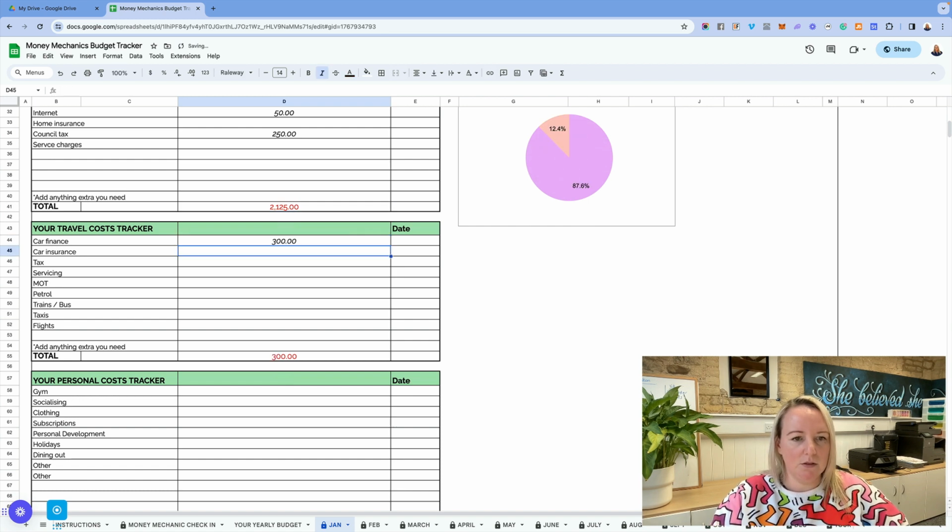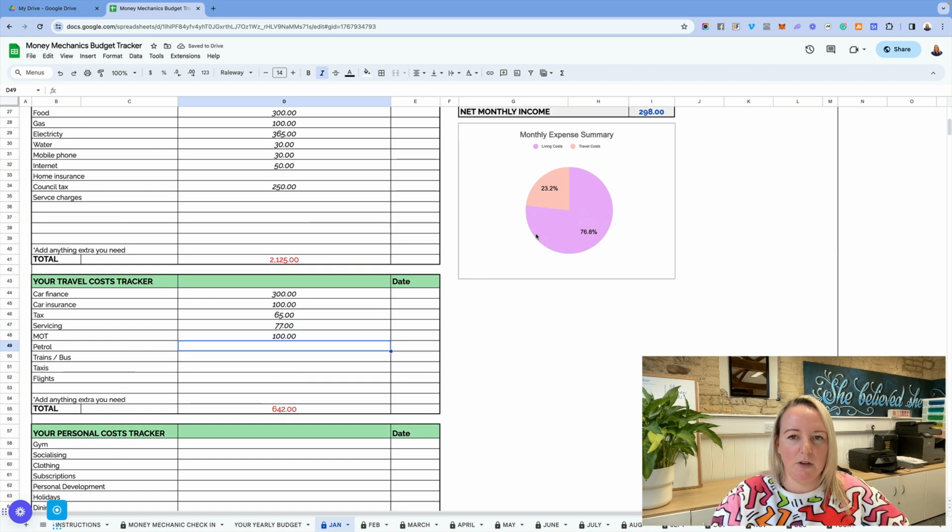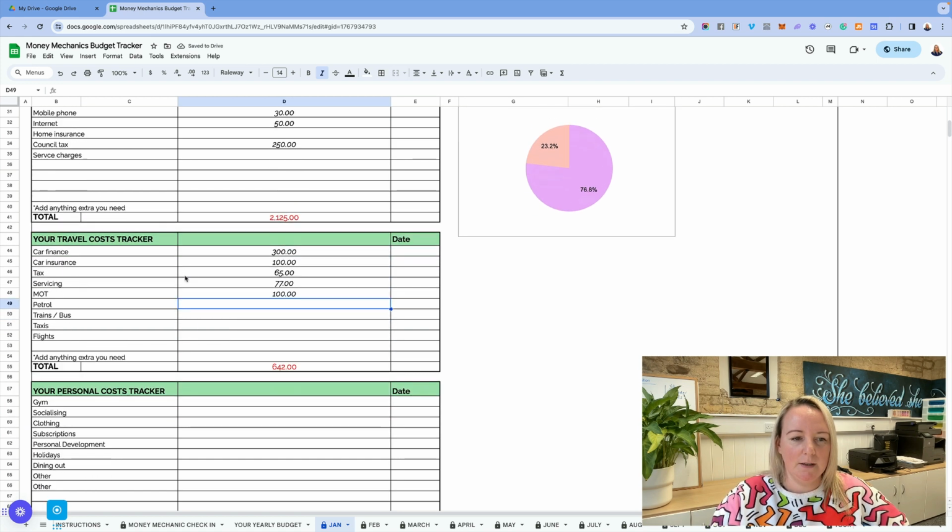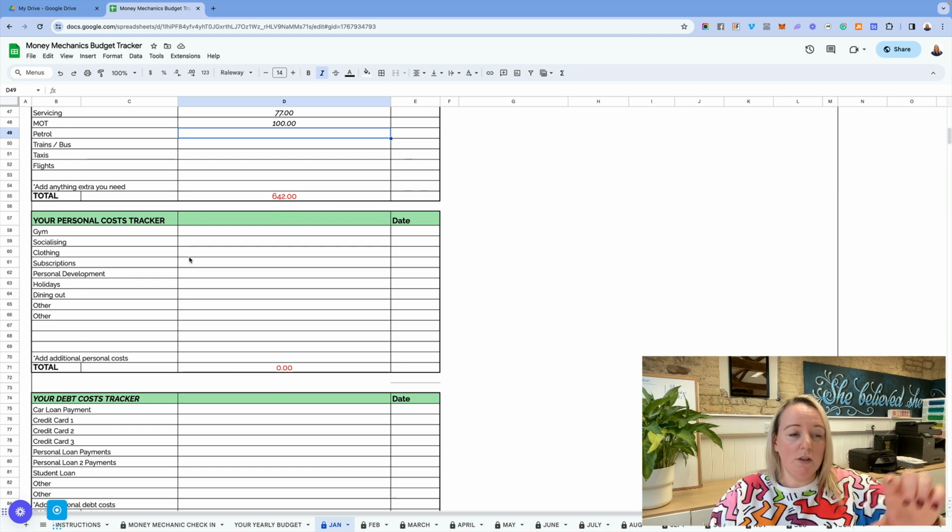Let's say it was £300, what your insurance was. I'm just going to put some numbers in here so that you get an idea. Etc. And as you can see, this summary over here starts to adjust your personal costs, and all of these will link back to that sheet at the beginning, the budget sheet.